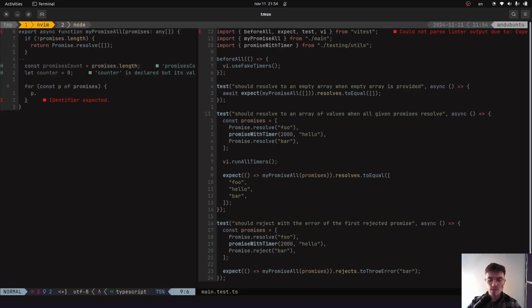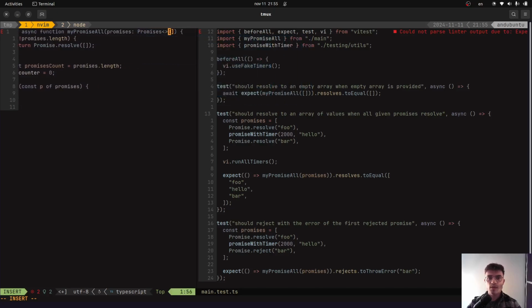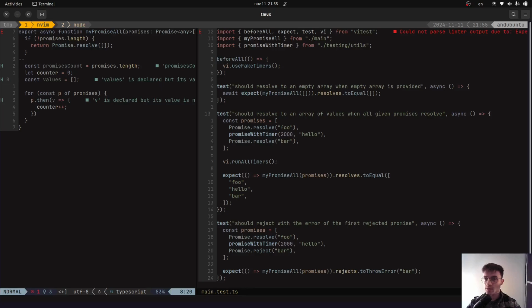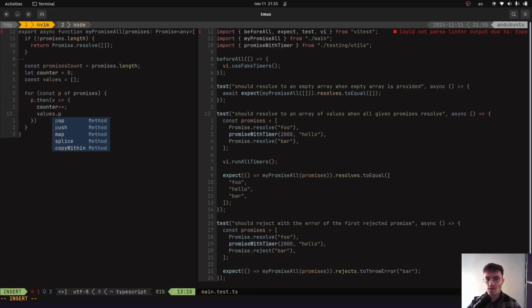I should maybe type this so that things are a bit easier for me. So it would be an array of promises, but the type of each promise could be any, so it is not important for now. Now I should be able to get a value, and when a promise resolves, I should be able to increase the counter, and I should be able to save the values, pushing the new value into the values array.